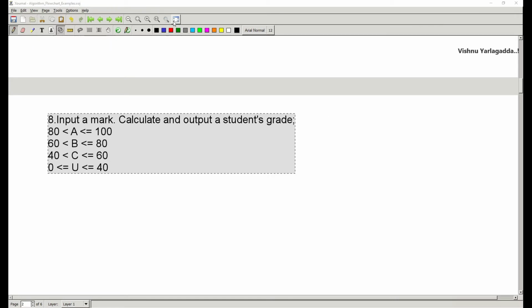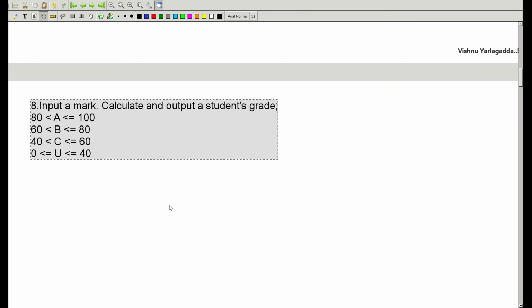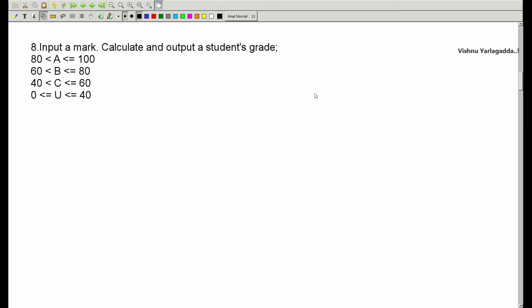Fine. The first problem that I'm going to discuss is, suppose a mark has been considered as input. So my input is mark. Now there are certain conditions. So 80 less than mark less than or equal to 100 in the sense, if mark lies between 80 and 100, then it is equivalent to A grade.